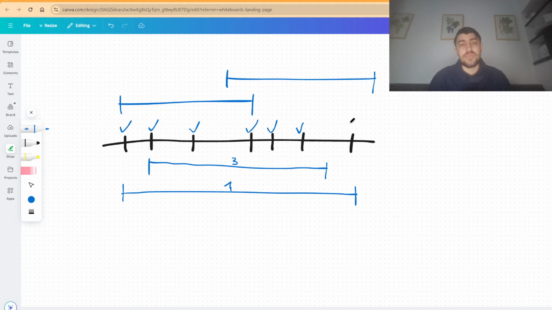And basically, we are done because here we only need one more. We need one more point, and the 3 points we already have are enough as far as this goes.